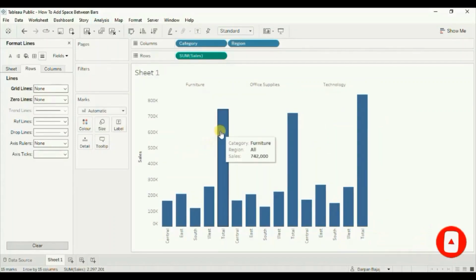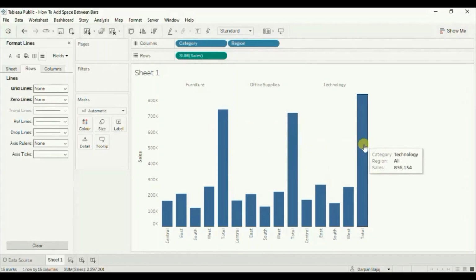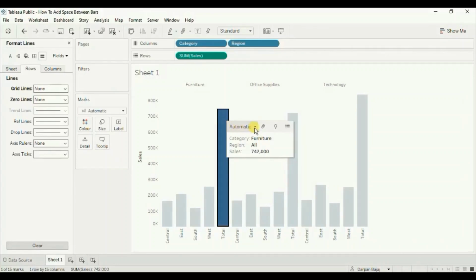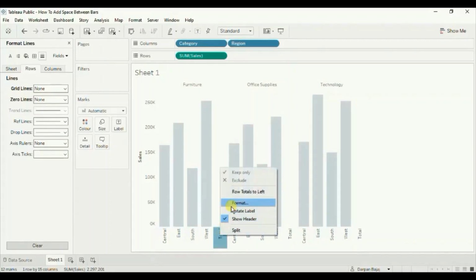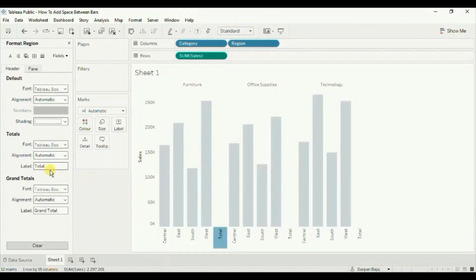Now you will observe that these subtotal bars are added for each of the categories. Now we will hide these subtotal bars. So click on the bar and from this automatic drop down select hide. These subtotal bars are now removed from the view. Let's remove this total label. Right click, click on format. Then from here remove this total label.